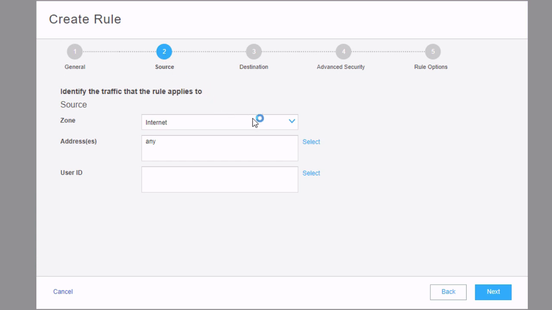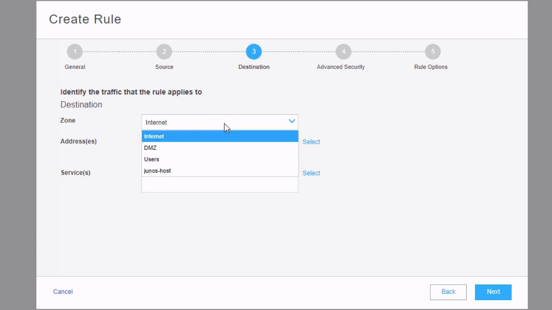We need to specify the zone. This is going to be from the user's zone. We don't need to specify any particular addresses here because there's only one set of addresses in the user's zone. Then we can select the destination option and select DMZ. Again, we don't need to select any type of addresses. However, we do need to select some services.